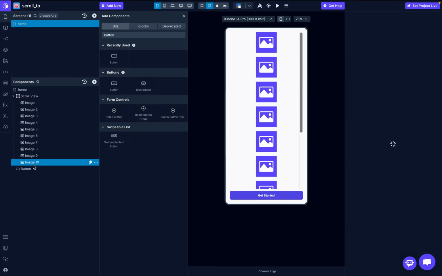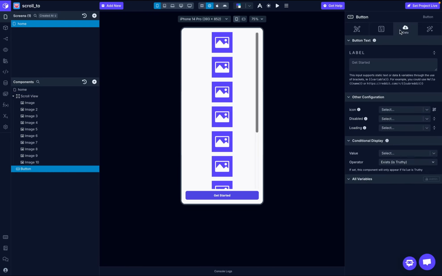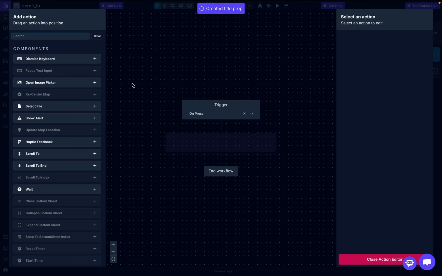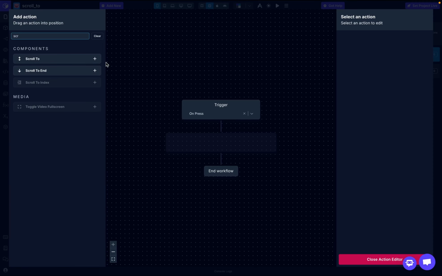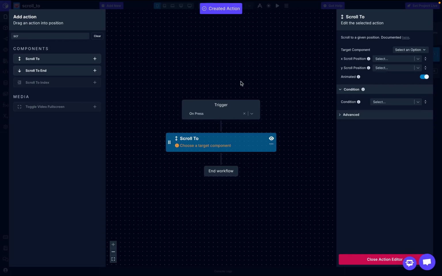So now I'm going to go to this button. Then I'm going to call it scroll to action. And on the button's on press, I'm going to search for the scroll to action. I'm going to attach it to the button. Then it's going to ask us for the target component. We're going to pick our scroll view.